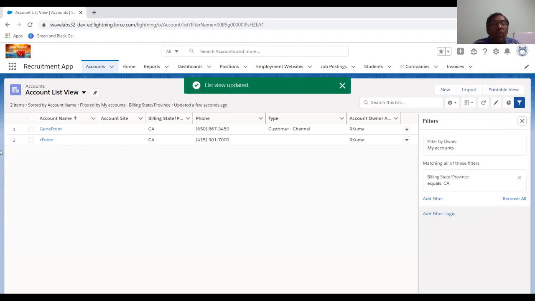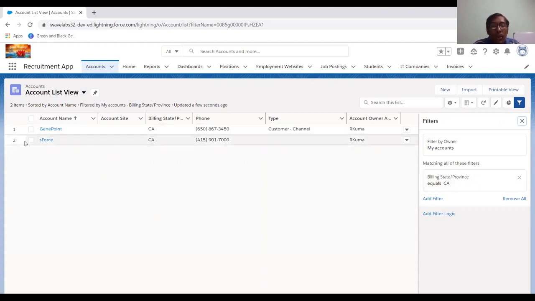So now the list has been filtered based on the criteria, based on the condition. Whatever criteria I've given, what is my criteria? Billing state should be equal to CA. So I'm able to see only those accounts, those businesses whose billing state is equal to CA. Only those accounts I can view here, right?